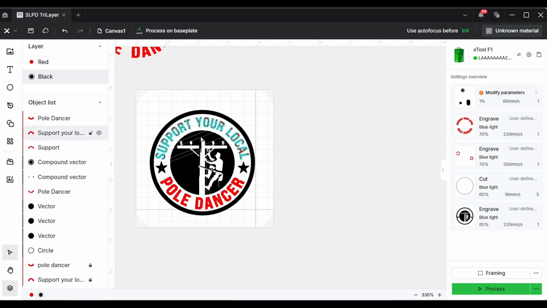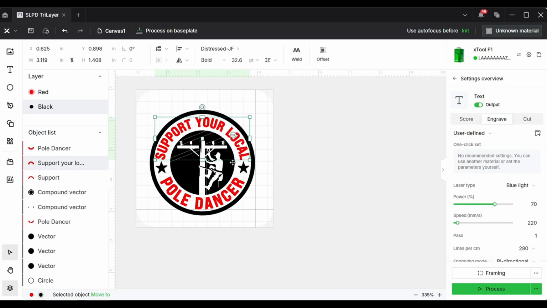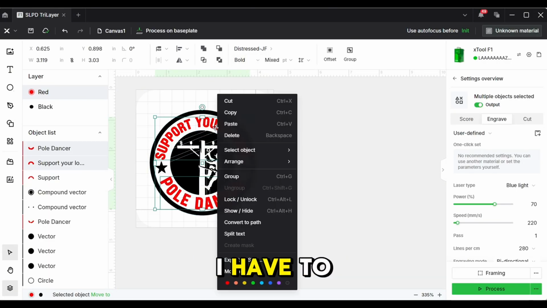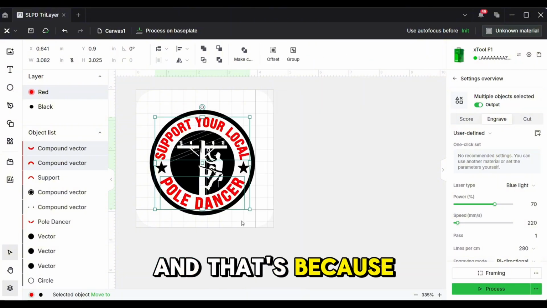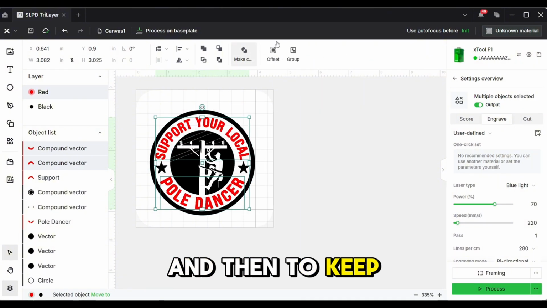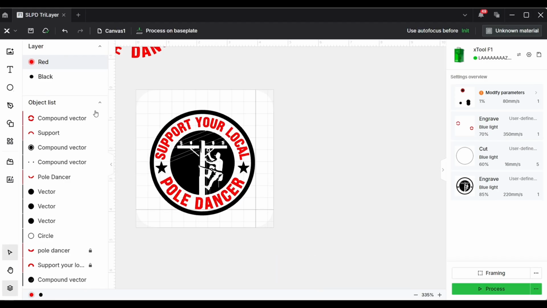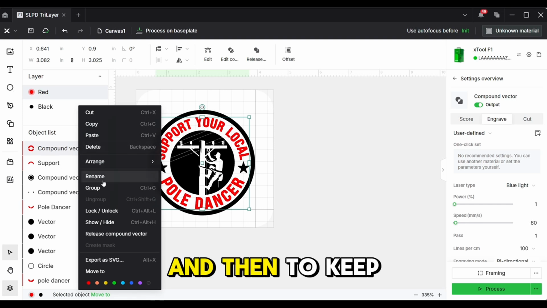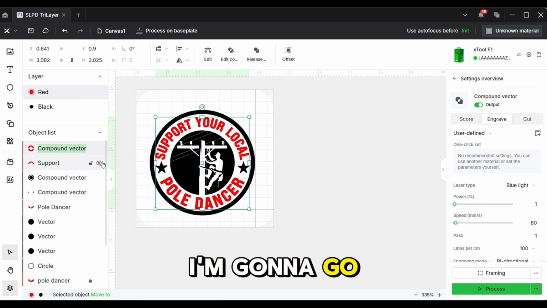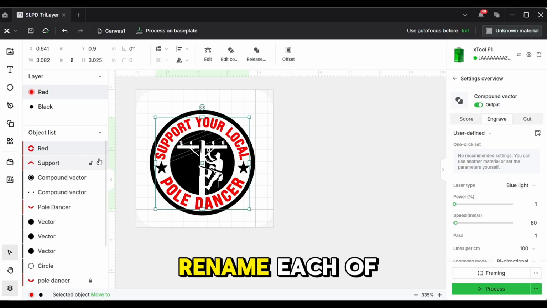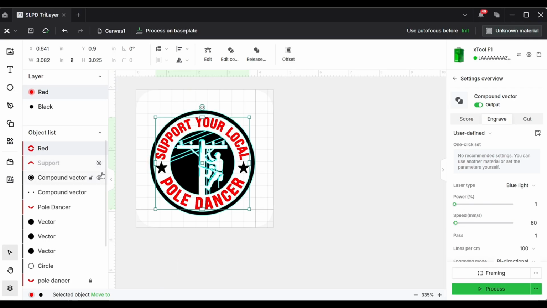So before I can make my red layer, I have to go in and choose the font, and I'm going to convert this to a path. And then to keep things organized, I'm going to go back in and rename each of these pieces. So black and red. And that's it.